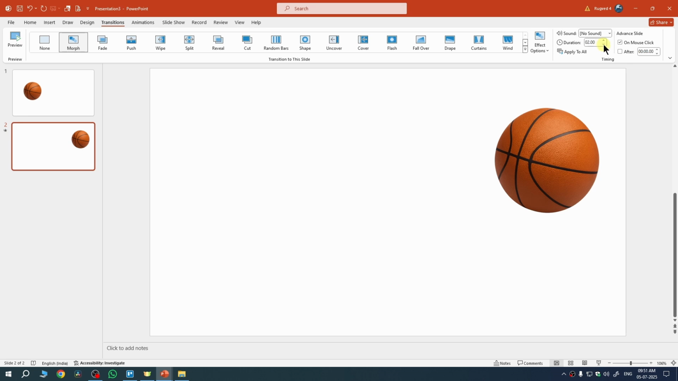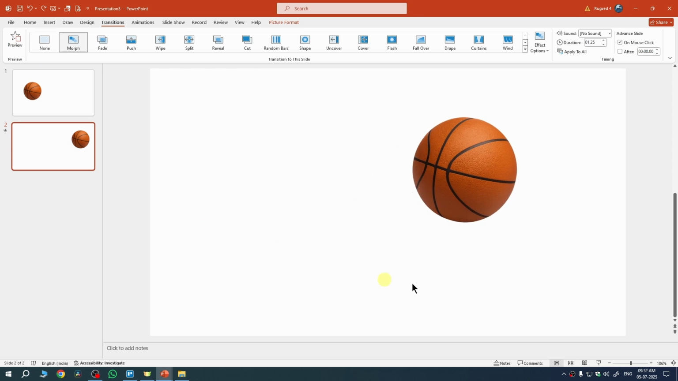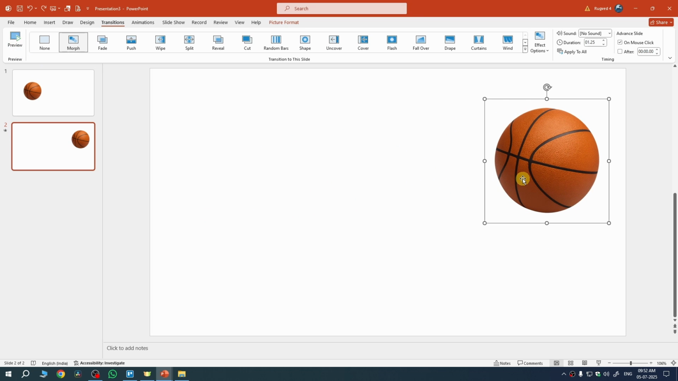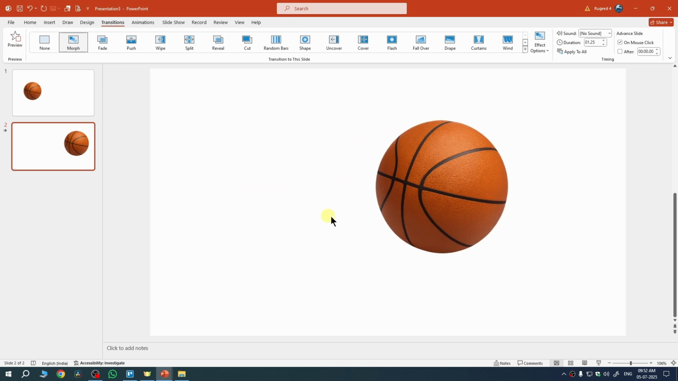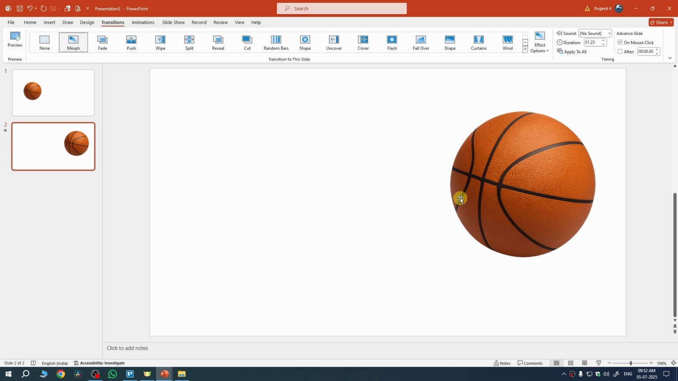You can also increase or decrease the duration of your transition. Like I can simply make it like this, and to preview it we need to click on Preview and you can see the preview here. Now in case I want to increase the size of this basketball, then I can just increase it here and that will be added with your Morph transition as well. Like if I preview it here, you can see the size has been increased with a movement too. So this is the purpose of the Morph transition.